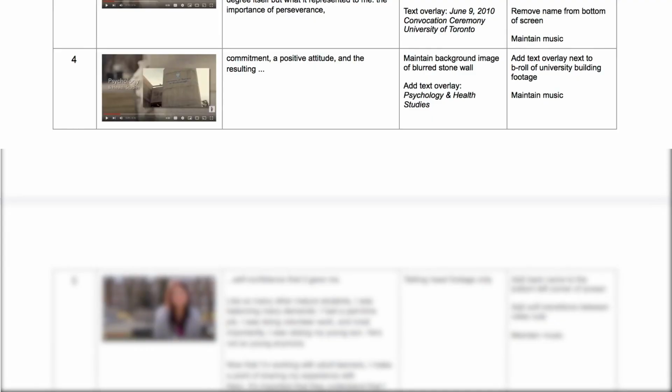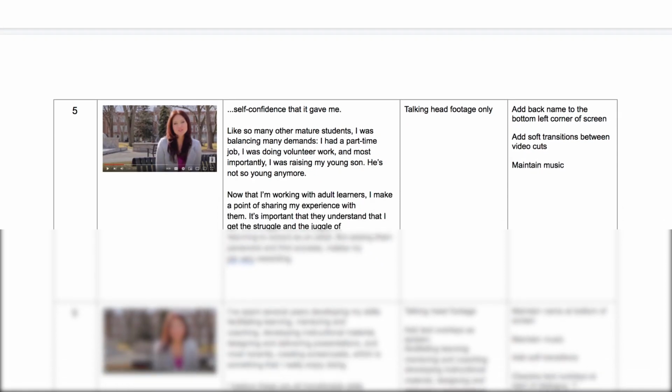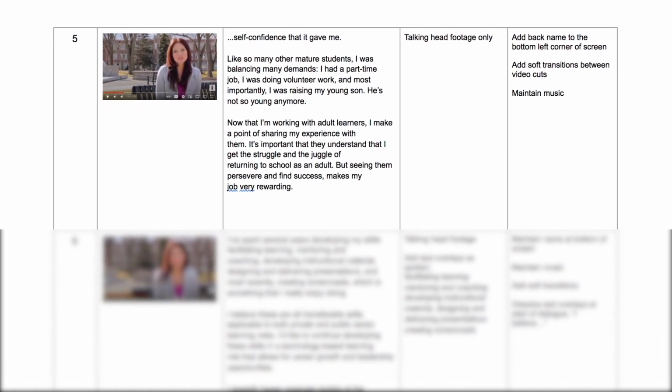In scene 4, we are continuing with a different B-roll shot, and I simply give the instruction to maintain the blurred image from the previous scene and to add a different text overlay and where to position it. For scene 5, I indicate that we are returning to the talking head footage. I note to add back my name to the bottom of the screen, to use soft transitions between video takes, and to maintain the same song.